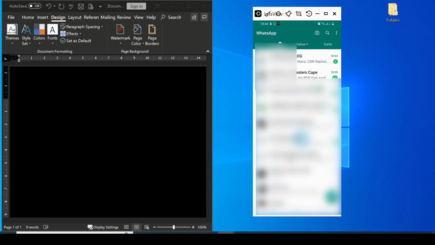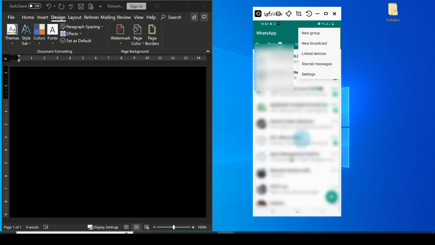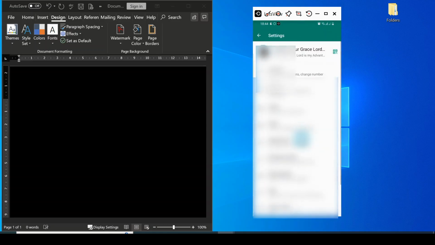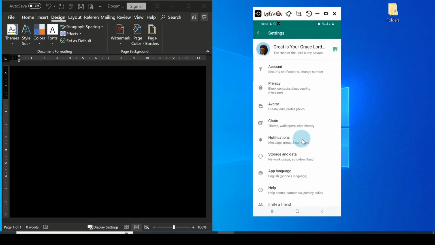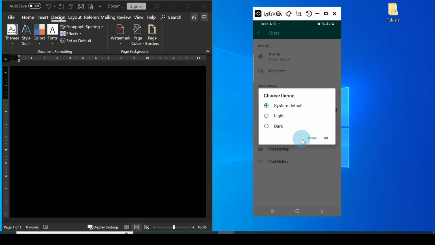So to enable dark mode, let's go to the WhatsApp menu. So I'm going to tap on the WhatsApp menu. Now tap on the settings, then go straight to tap on the chat, tap on the theme, and there you are. I'm going to choose dark and tap on the OK.